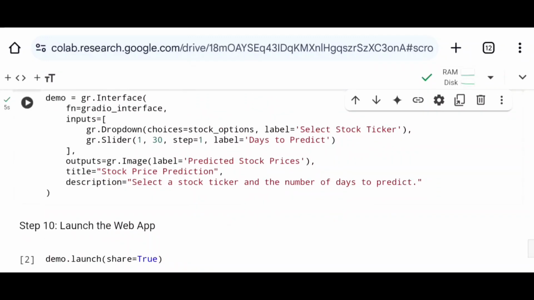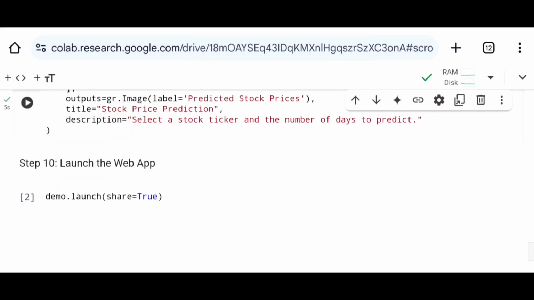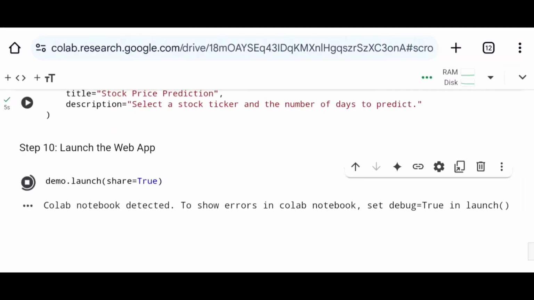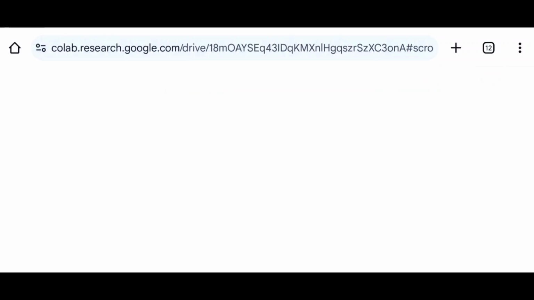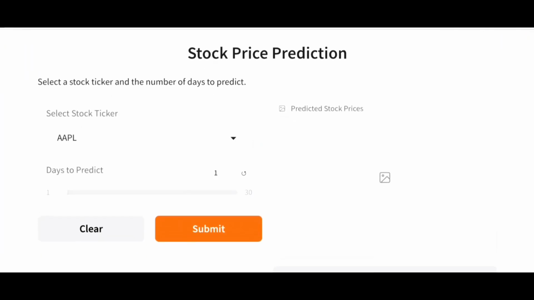And in the last step I deploy the code on Gradio with the demo.launch function, where I mention share equal to true. As soon as I run the code, I will get a public URL, and after clicking on it I will be redirected to the public user interface.